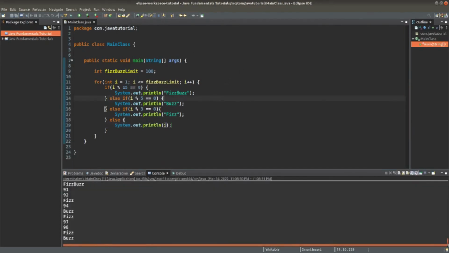Alright, so we got our output. Let's scroll all the way to the top. Alright, so we got our first 1 and 2, which we know are not divisible by 3, 5, or 15. Then we get fizz, which is divisible by 3. Then we get 4, and 5 is divisible by 5, of course, so that's buzz. 6 is divisible by 3, that's fizz.